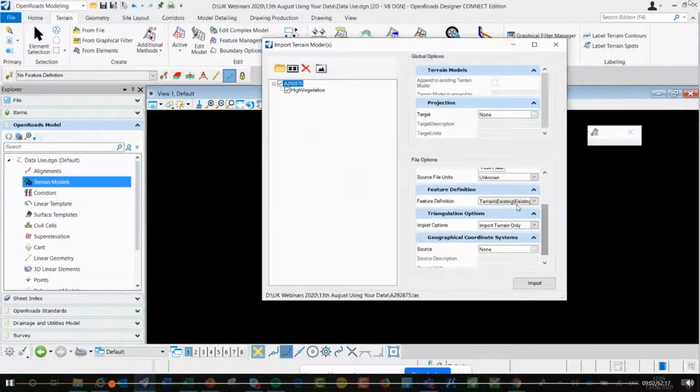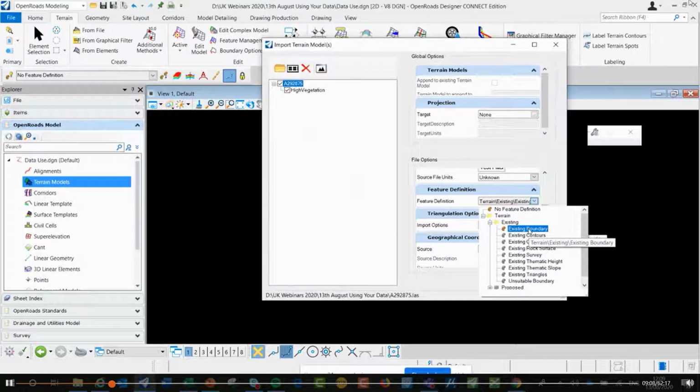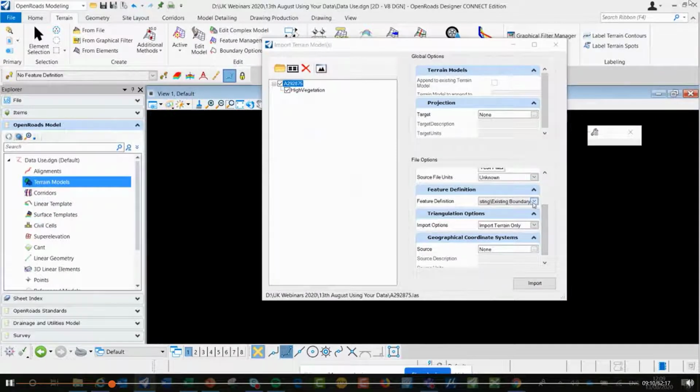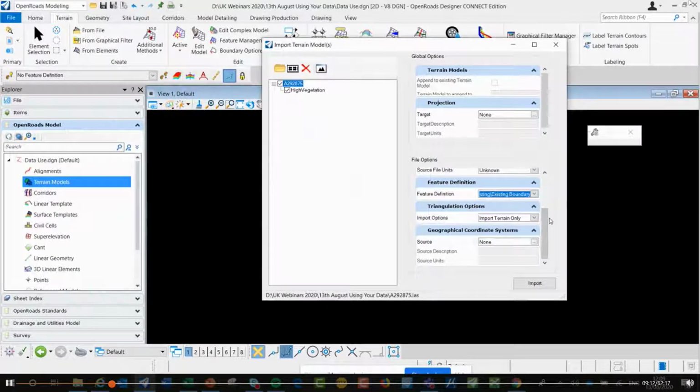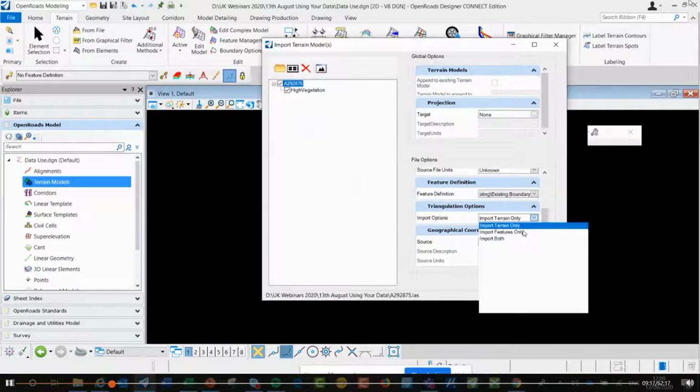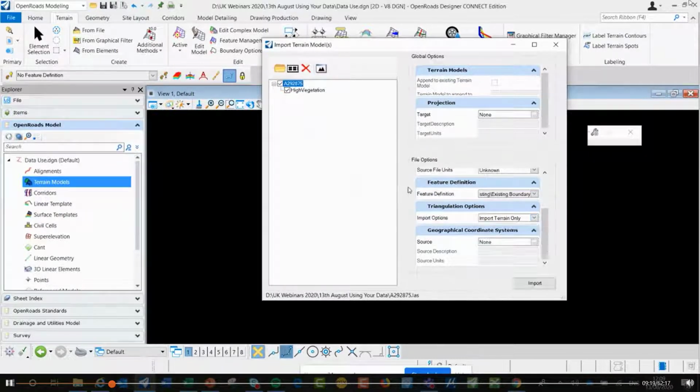And then there's options for applying a feature definition. I have existing boundary here, but you could choose any of the ones we supply or any of your own. And you get the option of importing the terrain only, or importing the features only, or importing both if you wish. It's entirely up to you. I must admit, I tend to use the import terrain only and then reference in the actual display afterwards, if you have that sort of information.